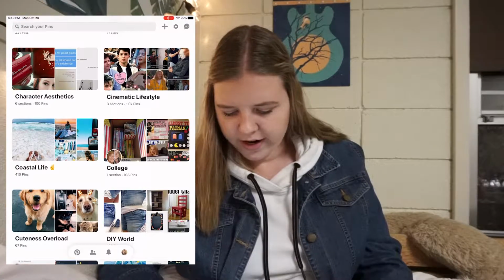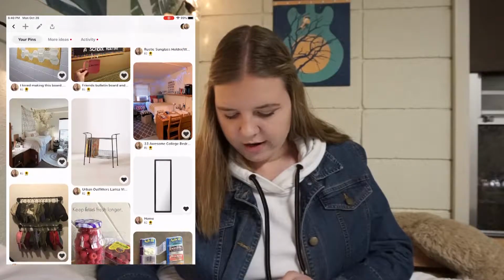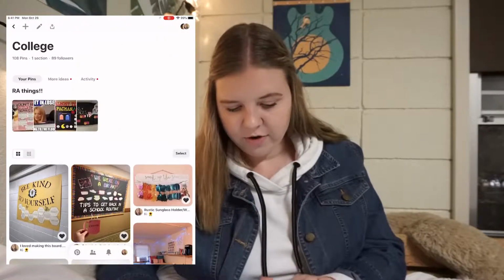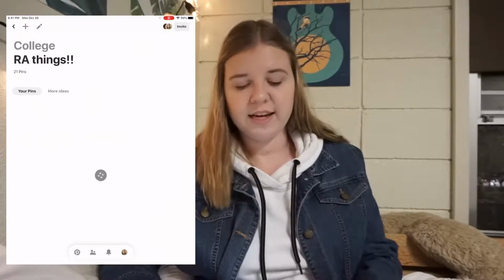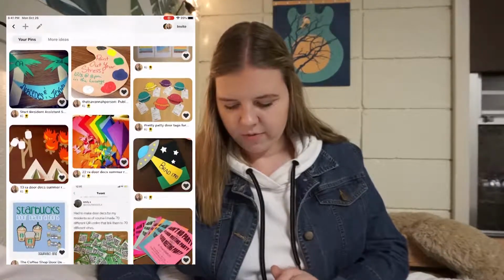My college board was more stuff that I wanted for my freshman year, so it's really not a lot of things, but I do have an RA section in here for being an RA on campus. It's just bulletin board ideas and door deck ideas, so that's what that is.